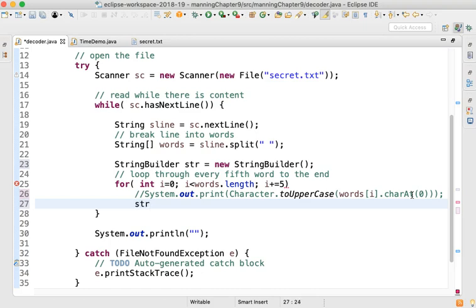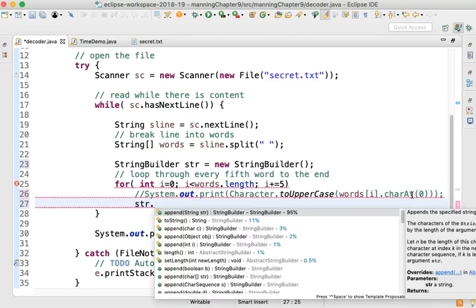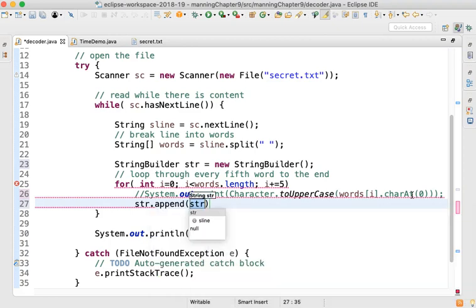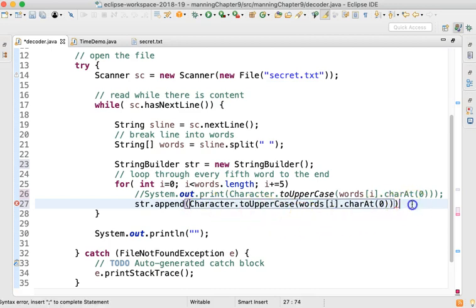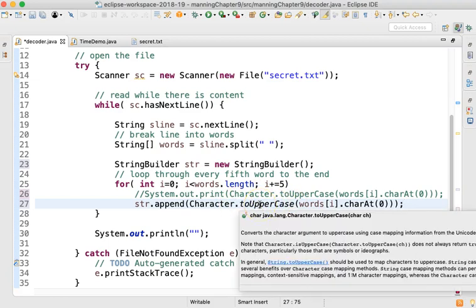And now this time, instead of System.out, I'm going to do str dot, what can I do? Oh, look at that, I can append. And what string am I going to append? Just like I was appending to the output, I'm going to just append what I was doing before. Copy and paste. I think it will be happy with a character or a string to be appended. Look at that, it doesn't complain, even though this is actually giving me a character.